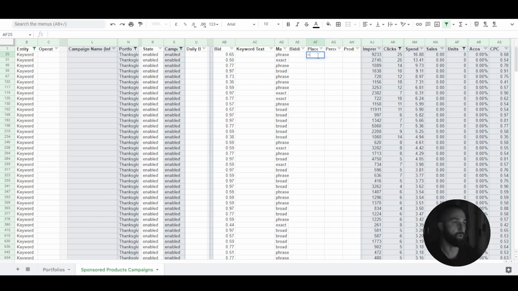We could simply do equals and cost per click. Let's say put it down by 30%. So we are doing times, and if we want to knock it down by 30%, in math it means we're gonna leave 70%. So times 0.7, and here's our result, and that's fine. And we could drag it down, and these are our new bids.